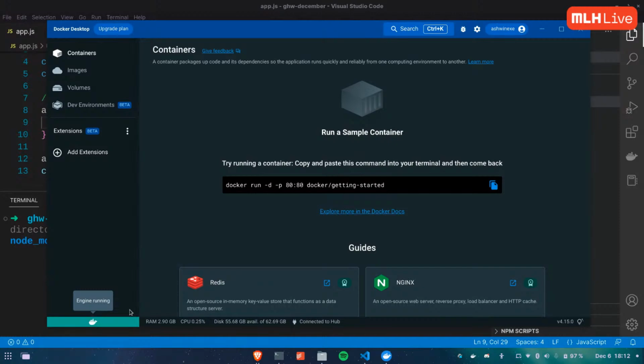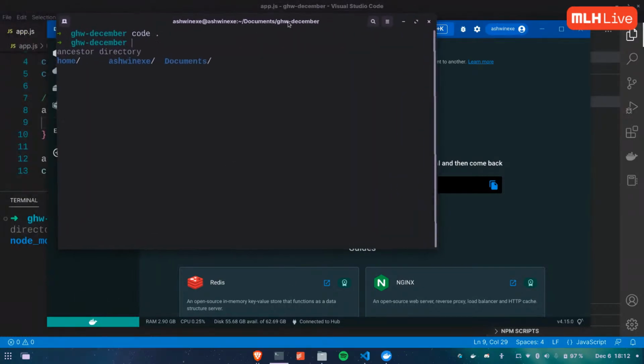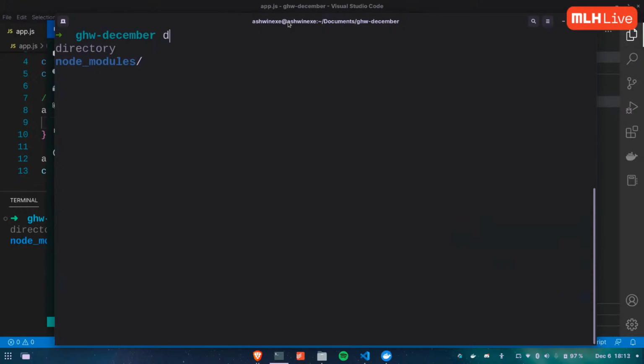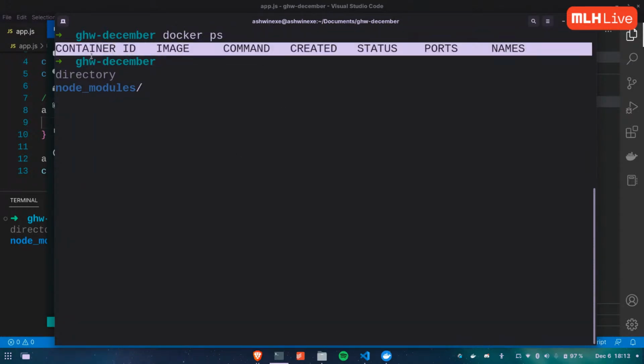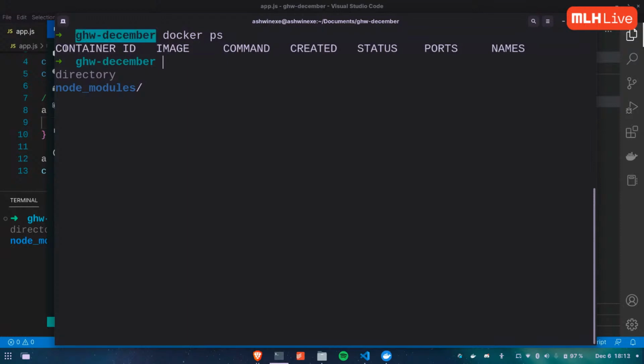That is one way to check it. Another way is just open a command line terminal. I'm just gonna make it big, and I'm gonna run docker ps, which stands for process. So show all the processes that Docker is running, and it shows nothing is running, but Docker is running right here. You can see. If I just close my Docker, it's going to give me an error.